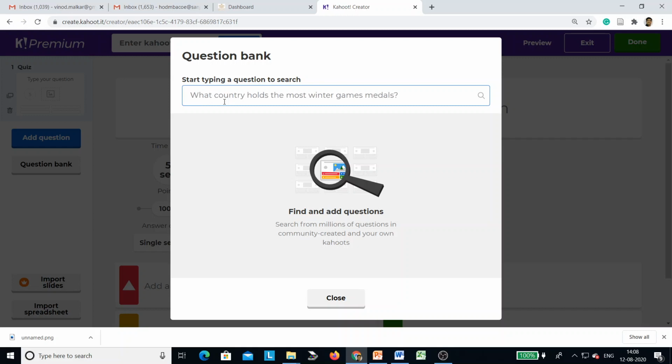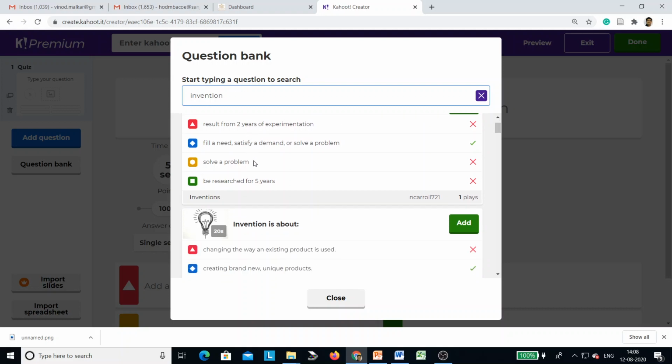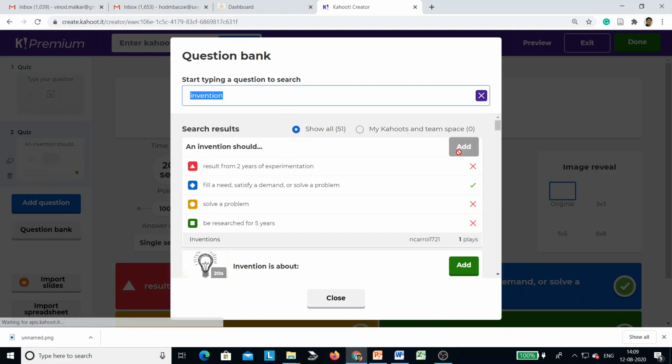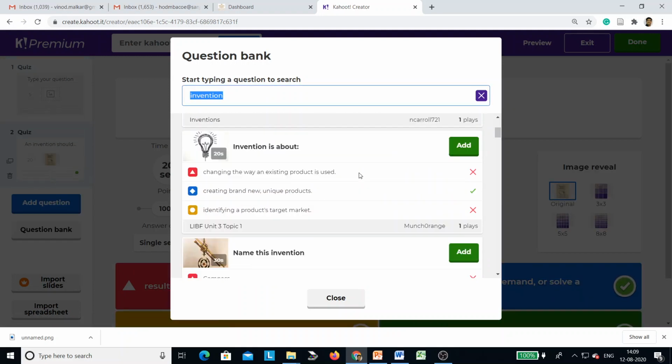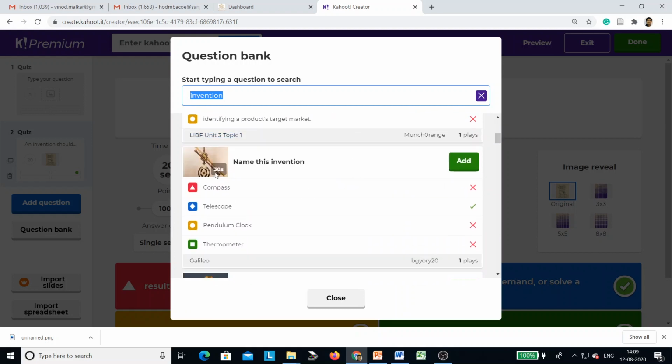So if I put in the word invention and click here, there are some results, show all 51. So there are some inventions that I want to prepare questions on. I created some of the questions with this. So see here, name the invention.